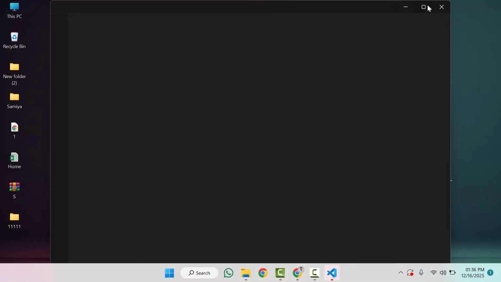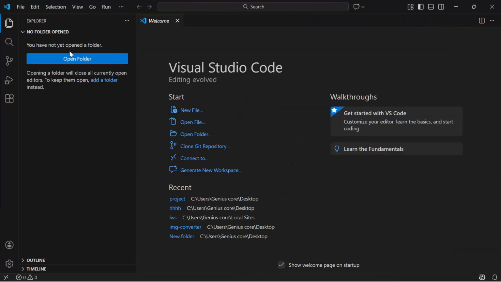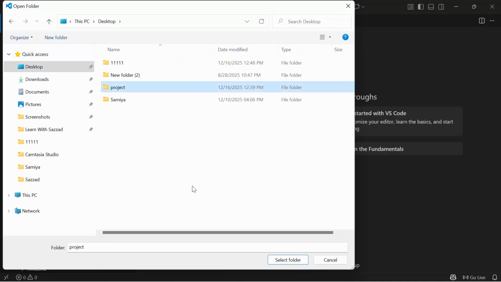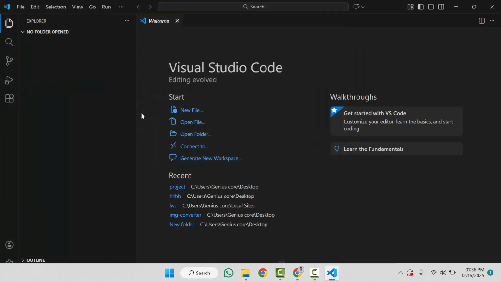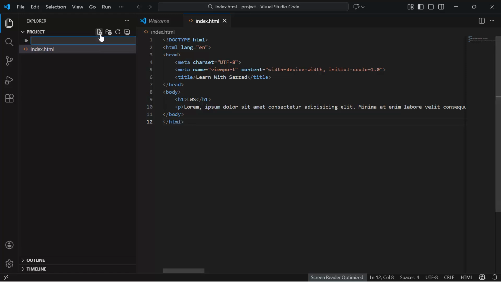opens. Okay, so this is the new Visual Studio Code. So if you want to create a project, for example, I want to open the project from the desktop, select the project folder, then click on index.html. I already have an index.html.